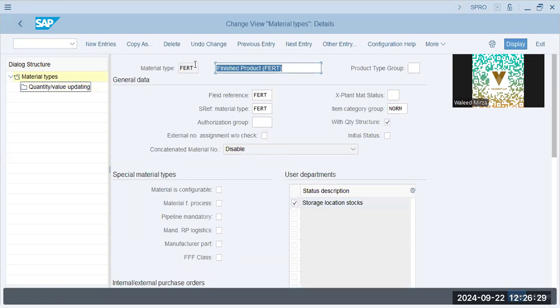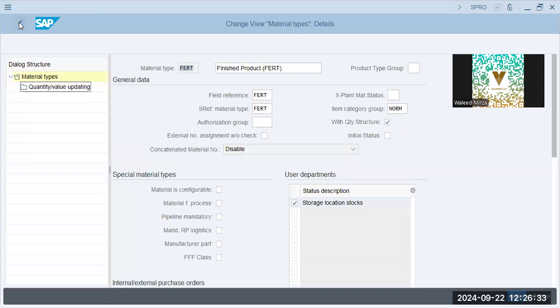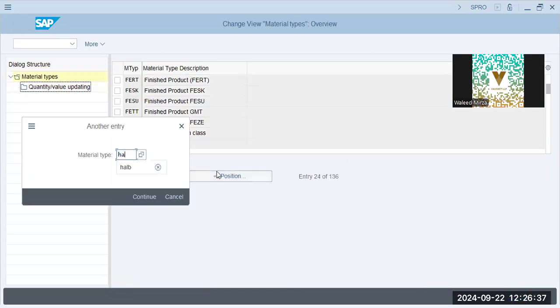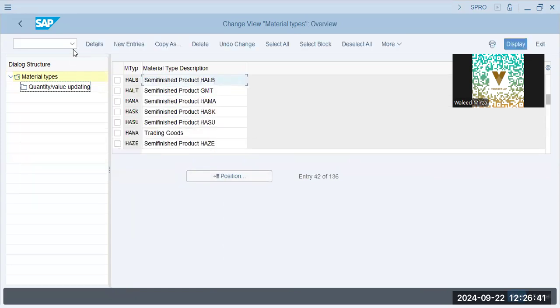The same goes for semi finished goods, which is HALB. Okay, you can also search for raw material. HALB is your semi finished product. Okay. Trading goods, HAWA.